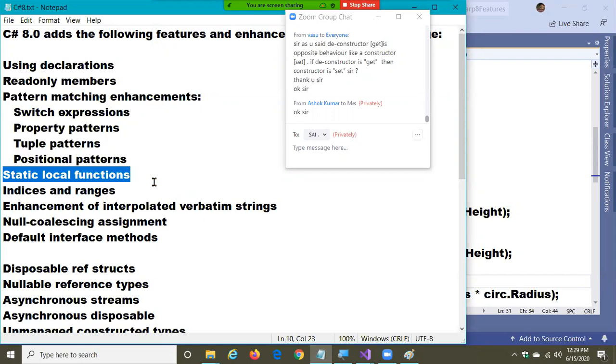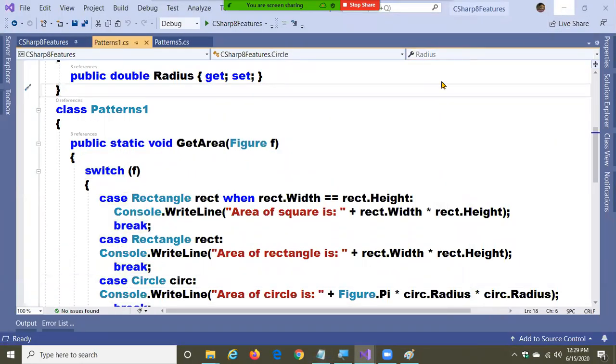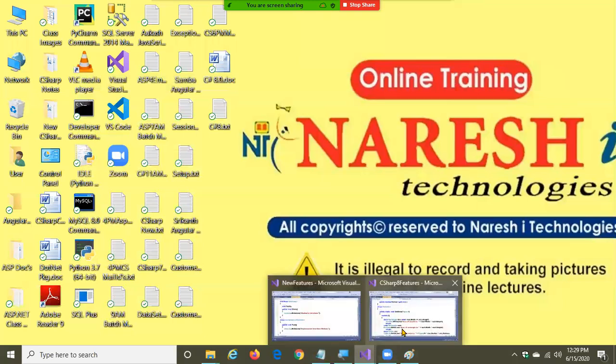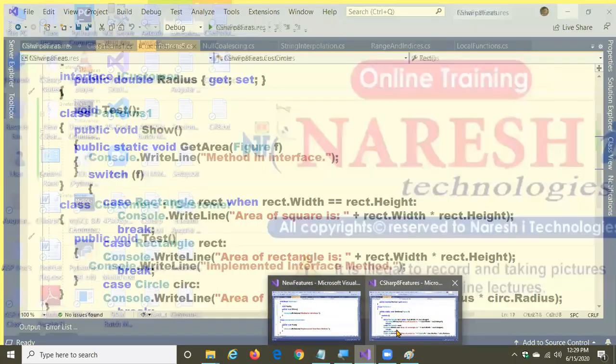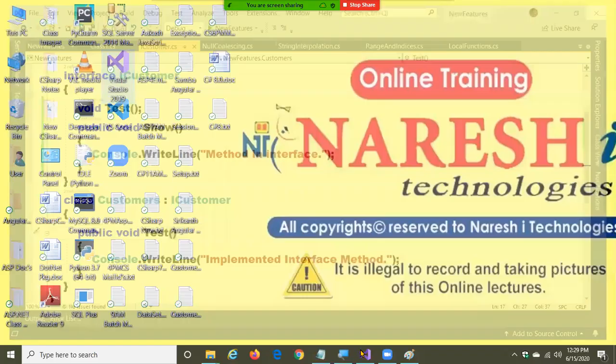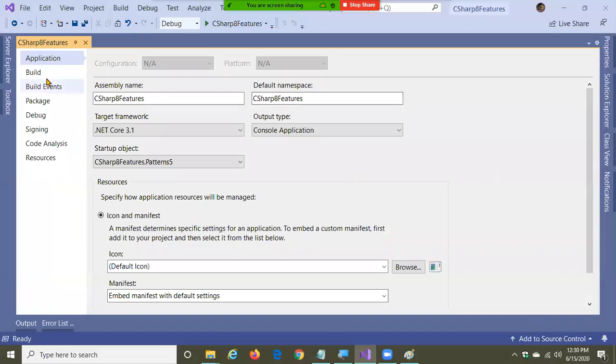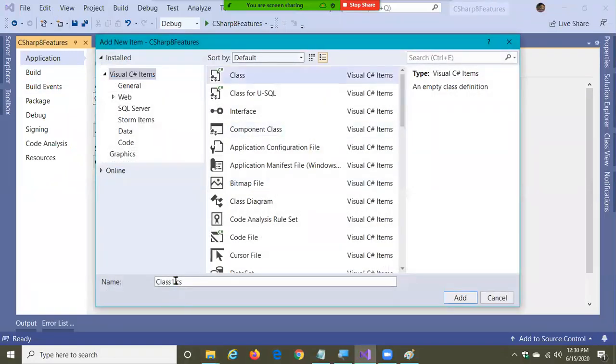Static local functions. Again, static local functions. First, you should understand about local functions. Local functions are also a feature introduced in C# 7. So I repeat, local functions are a feature introduced in C# 7. What is that? Watch it. There is nothing special about this.